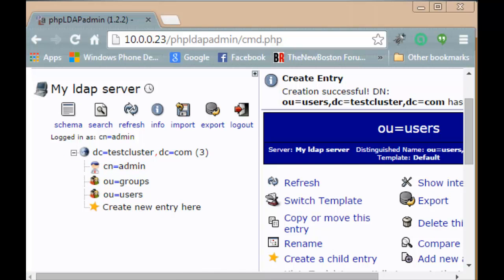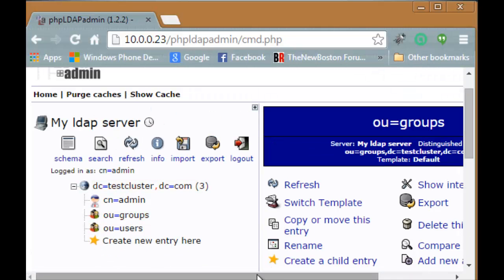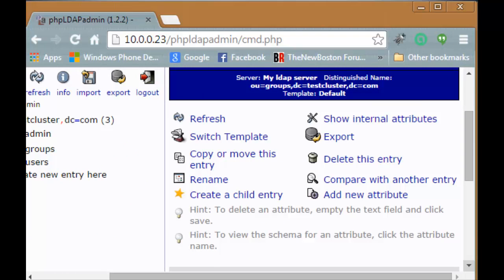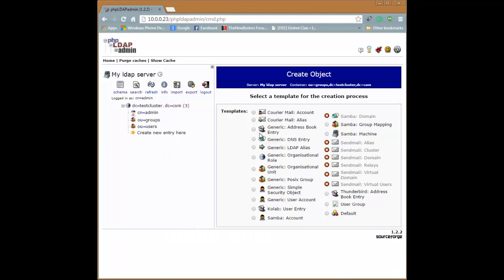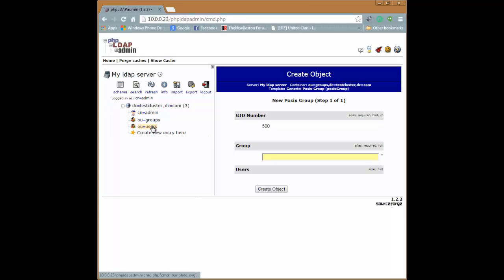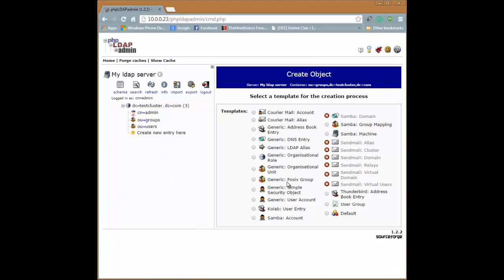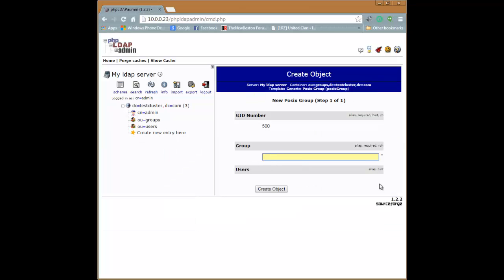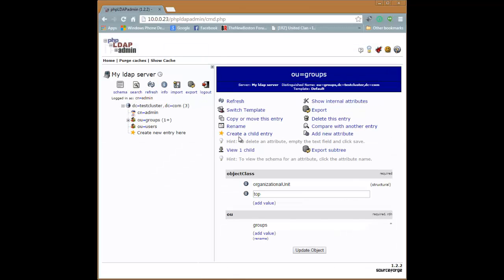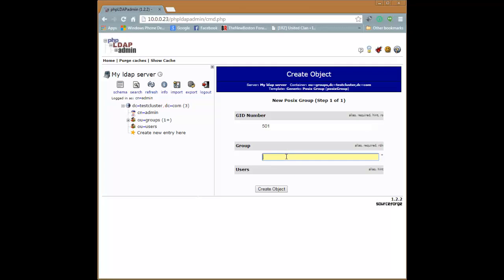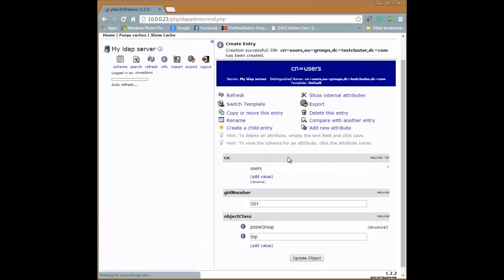Okay, first off, we're going to create a few groups. So click on OU groups. Then, I'm just going to make this a bit bigger. Okay, that's better. Now you can actually see what I'm doing. Click on OU groups, and then over here, click on create a child entry. We're going to create a generic posix group, and then I'm going to call it admins, and create, commit, then click on OU groups again, create a child entry, another posix group, and then call it users, and commit. Okay, if we click the plus here, we'll see the two groups that we just created.